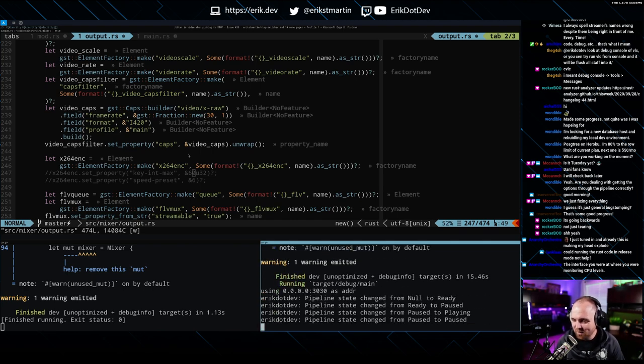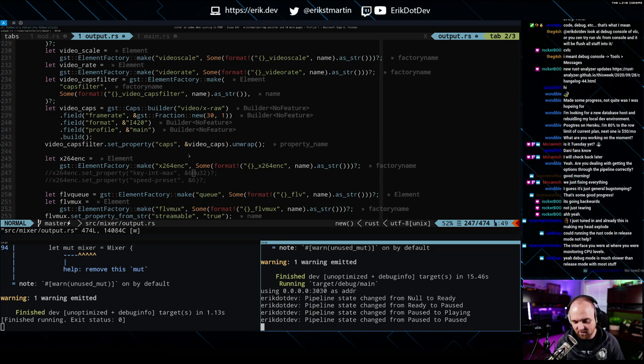Oh, the interface where you're monitoring, that's just HTOP. That's just a program on Linux.